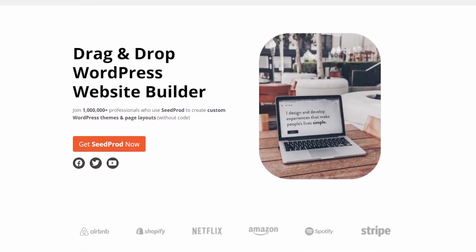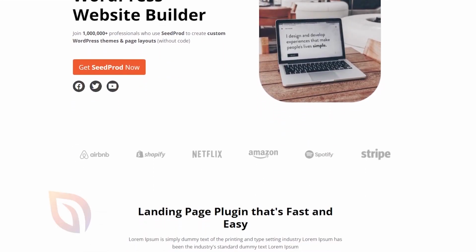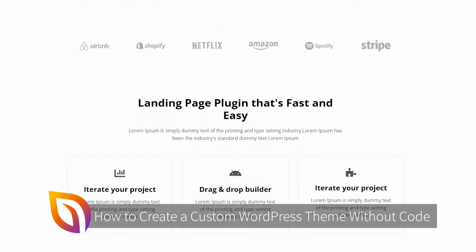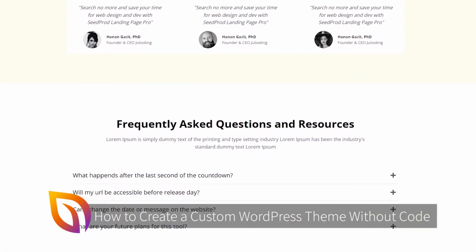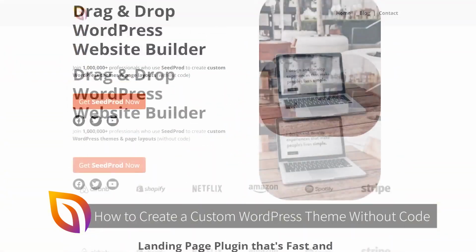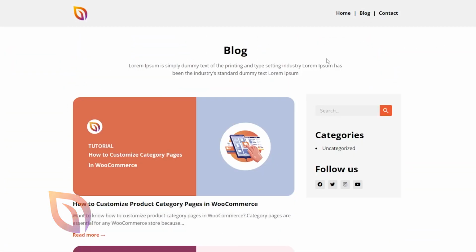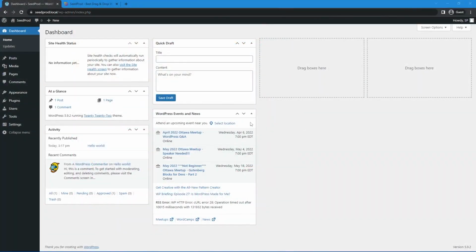Creating your own WordPress theme from scratch used to involve writing complex code or hiring theme developers to make a theme for you. Thanks to new and easy to use WordPress theme generators, anyone can create a custom WordPress theme without writing any code. This video will show you how to create a custom theme in WordPress step by step. So the first step, step one, is to install and activate SeedProd.